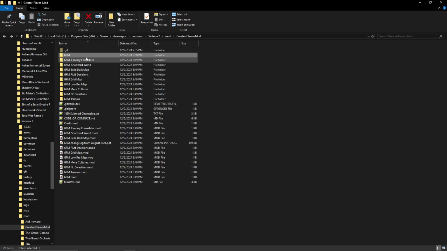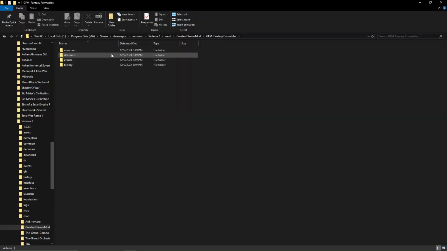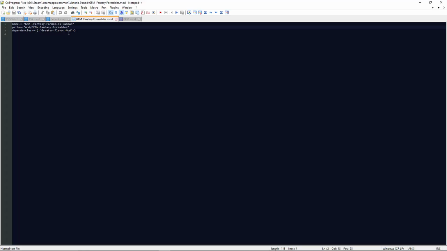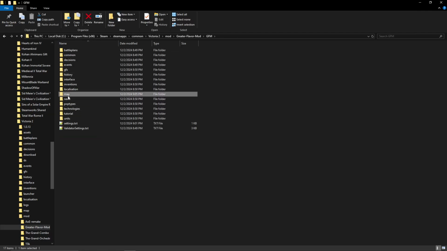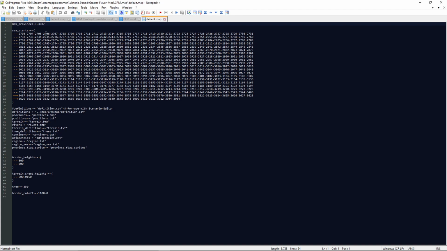When we take a look at fantasy formables, it's the same sort of thing. So we want to update this to be mod greater flavor mod, and then the fantasy formables specific folder. And then let's go ahead and get the default.map here set up as well.